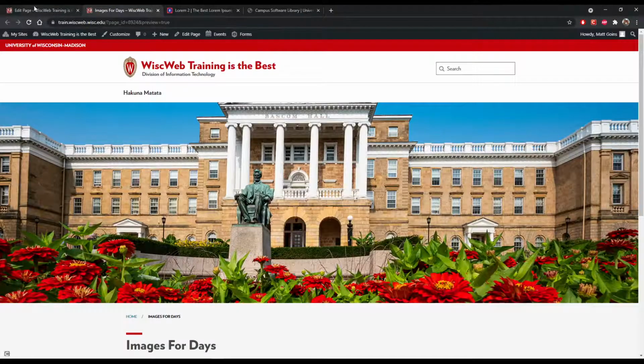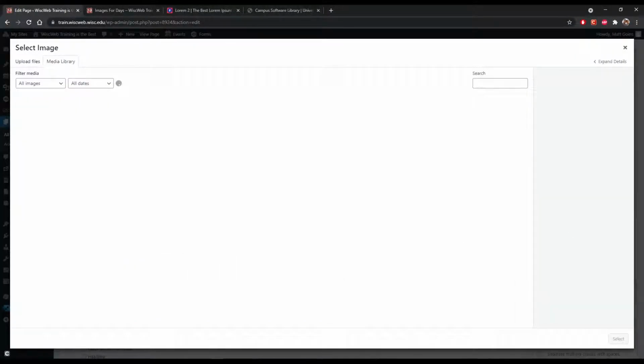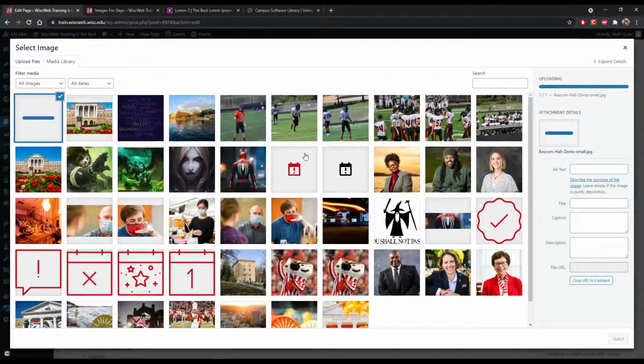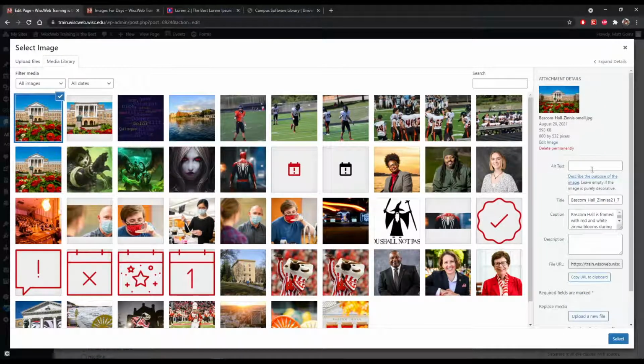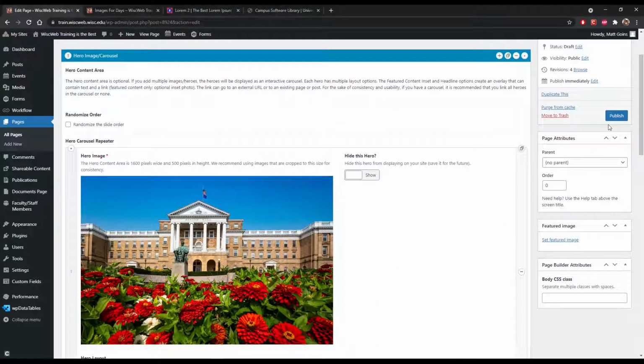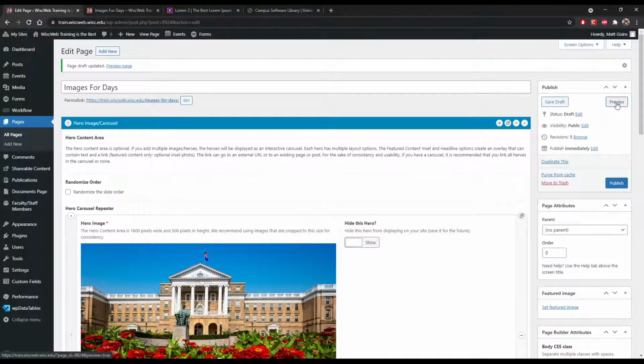Let's bounce back over to here. Let's edit this page. Let's remove this one. Let's add the image and put up the small one. You'll see its size is right there, 800 by 532. Select it, save it, preview it.